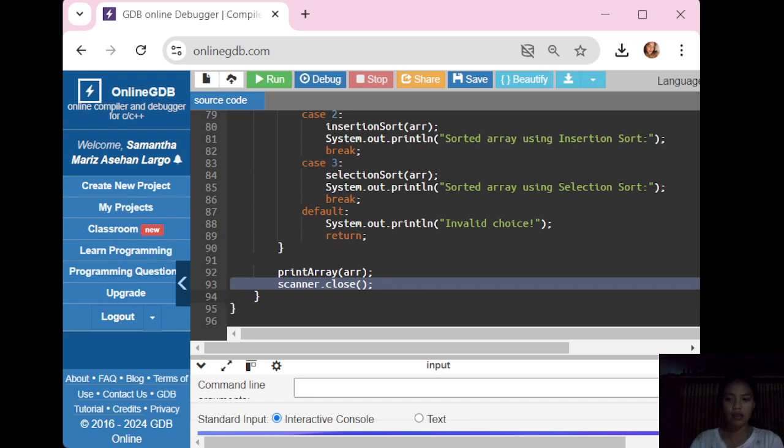And that's it. We just walked through how to sort numbers using bubble sort, insertion sort, and selection sort. The program is super easy once you understand how each part works.